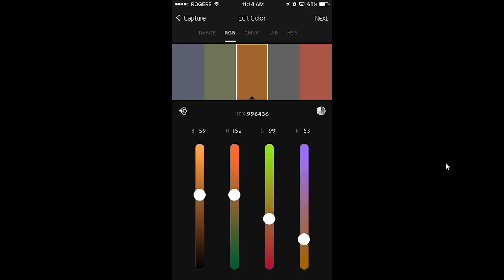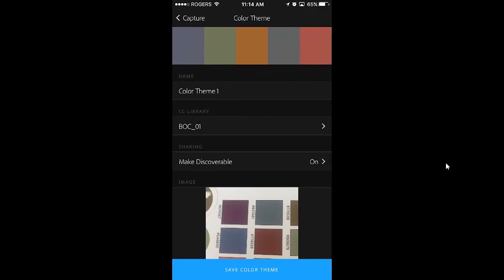It's just giving me information about the color to work with. Now that I like what I have, I'm not going to make any changes or modifications. I'm going to say next, and therefore these items are available. Color Theme 1 seems like a pretty good name. It's saving into the right library, so that's set. Make discoverable means I can work with it.